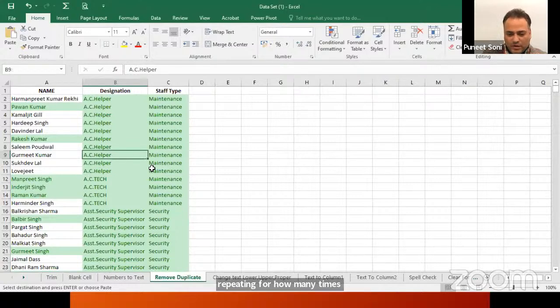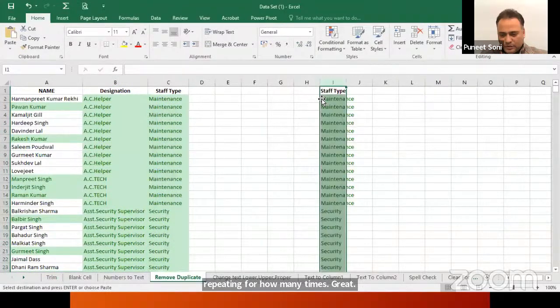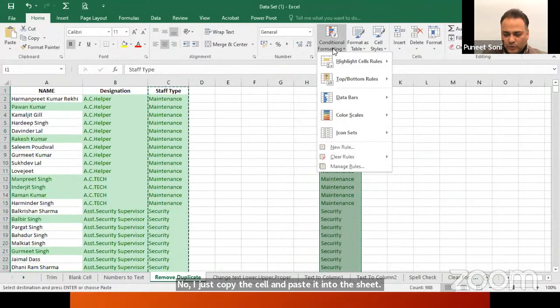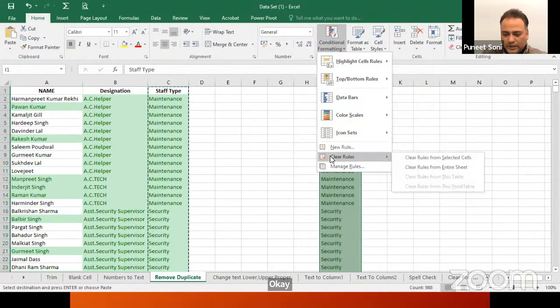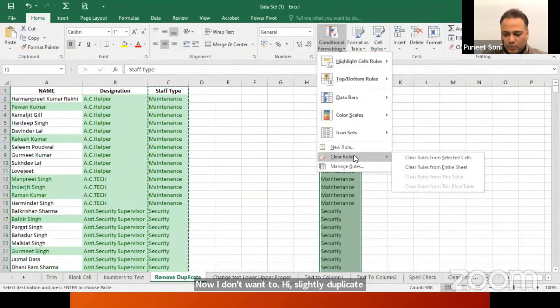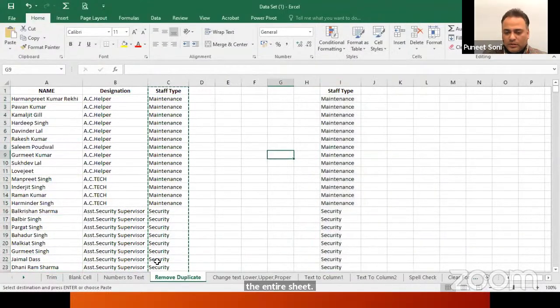Now, I'll just copy this cell and paste it in this sheet only. Now I don't want to highlight the duplicate values. So again, there is a command in the conditional formatting, clear rules. So I want to clear from the entire sheet or from the selected cells. Suppose I want to clear this rule from the entire sheet. Simply press this. So all the formatting which we had done earlier has been cleared now.